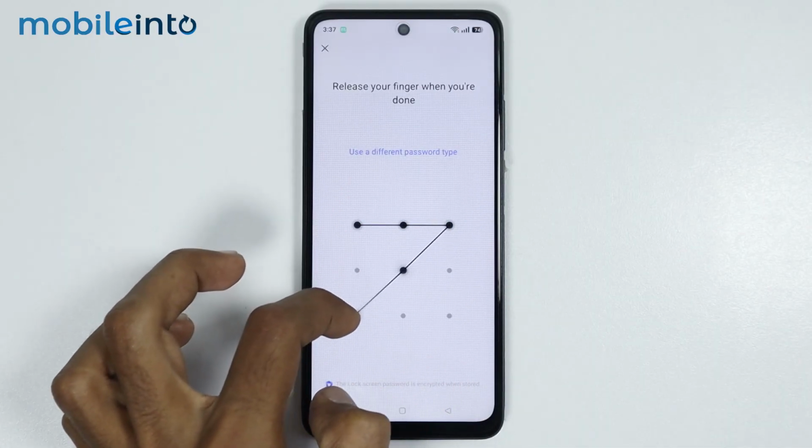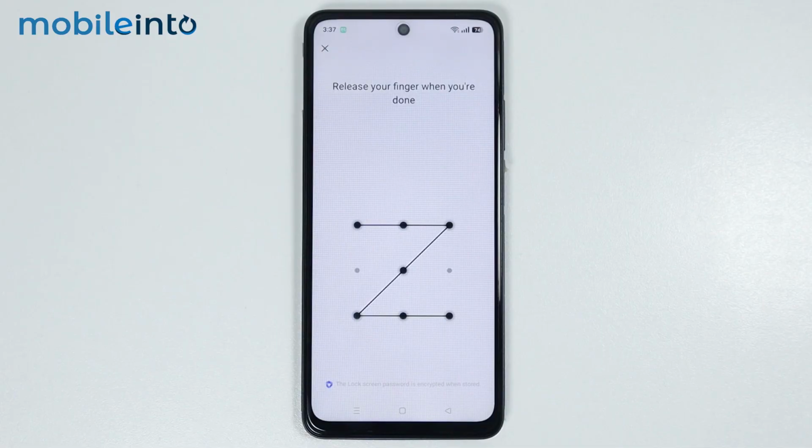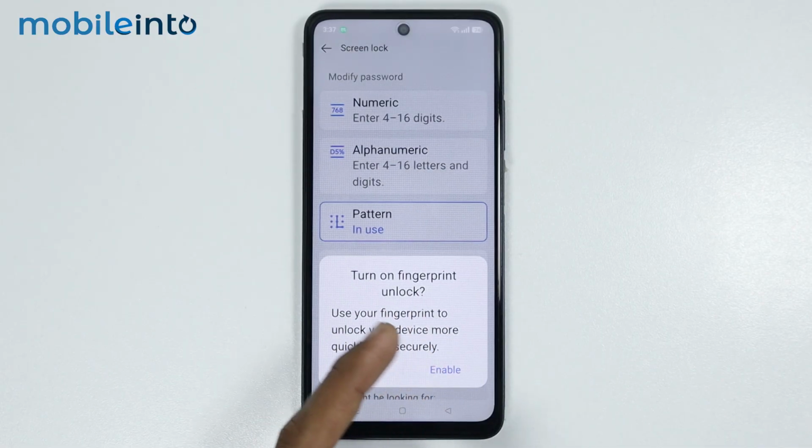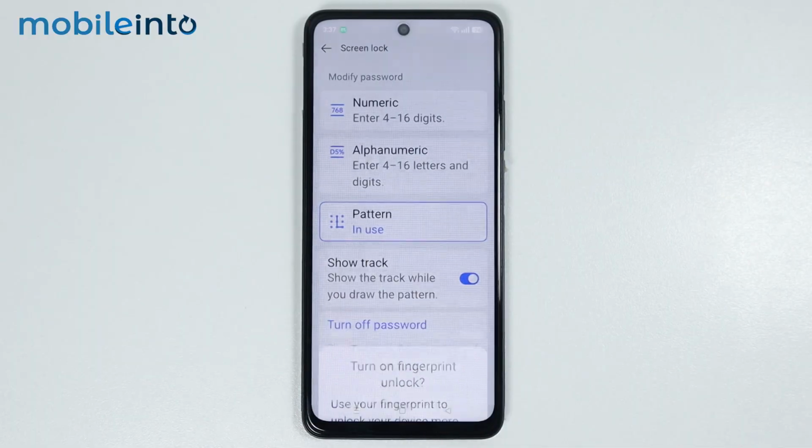Now just create your new pattern, then enter your pattern one more time to confirm your pattern. Now if you want to enroll your fingerprint, just tap on enable, otherwise you can tap on cancel.